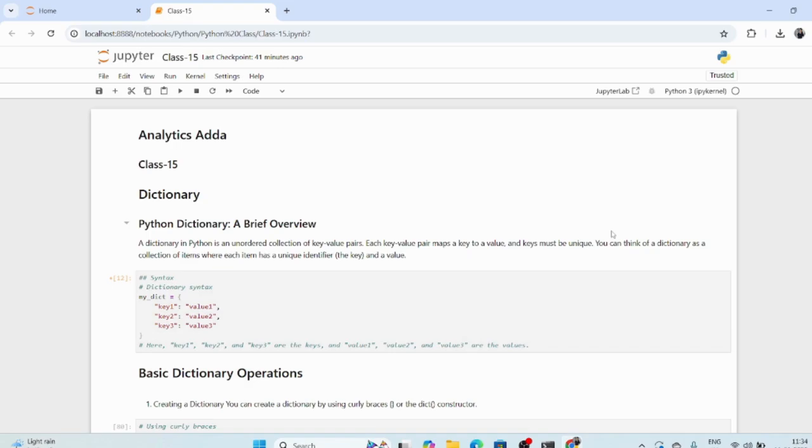So what is Python dictionary? A dictionary in Python is an unordered collection of key value pairs. Each key maps to a value and keys must be unique. This is the definition of a Python dictionary.